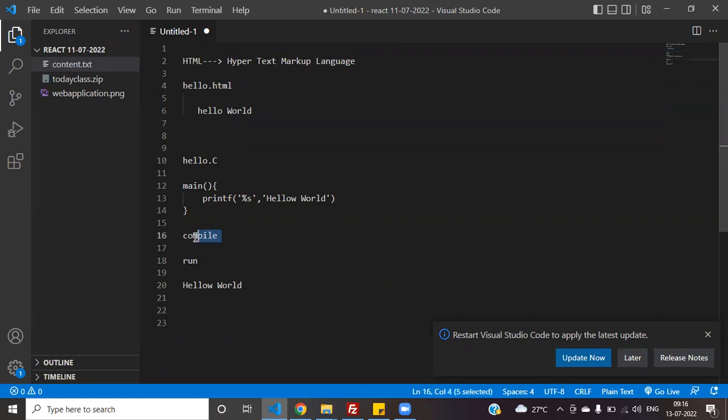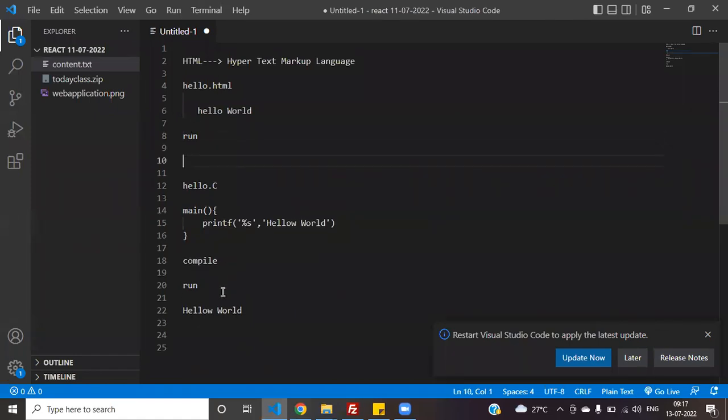For my C, what do we do? You compile it and then you run it. But here it is not a programming language, it is a markup language. So there is no compilation, nothing for your source code. Directly what can we do? Directly we can run it. So the main difference is, in my markup language there is no compilation, nothing. In my programming language we compile to check the syntactical errors.